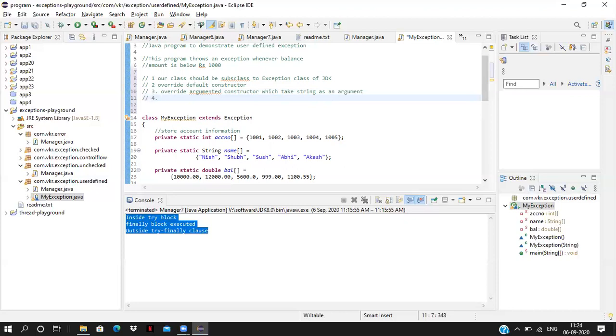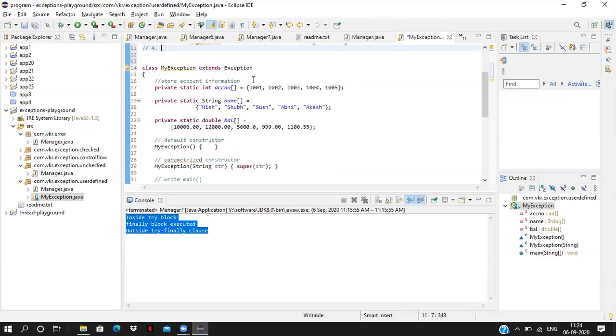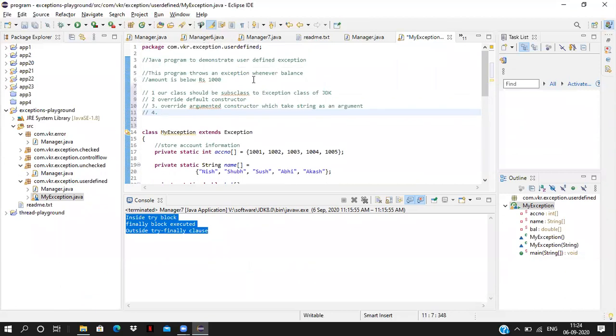And fourth one, we can throw that exception. Fourth one is not part of the exception class creation. It is how to use that exception object. Fourth one is how to use our own exception.